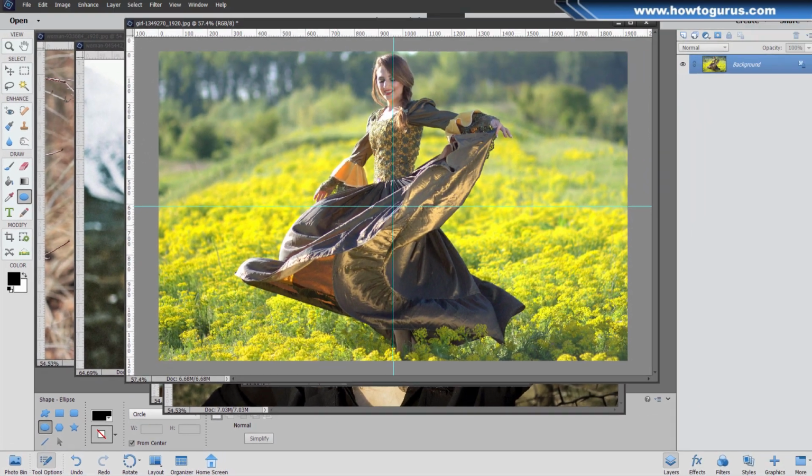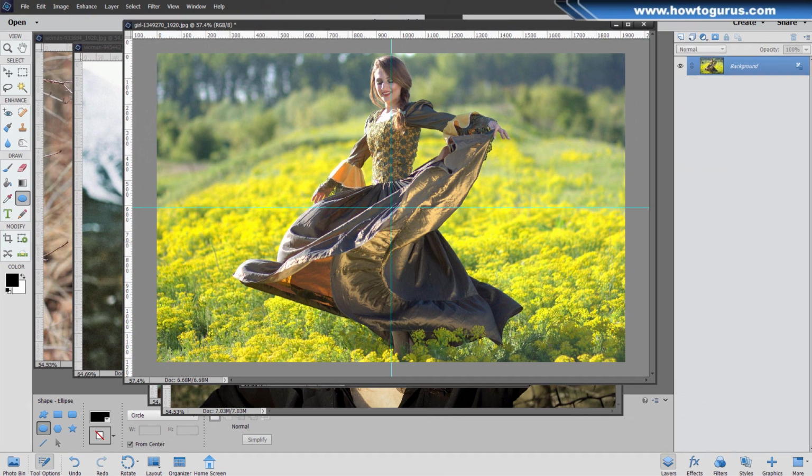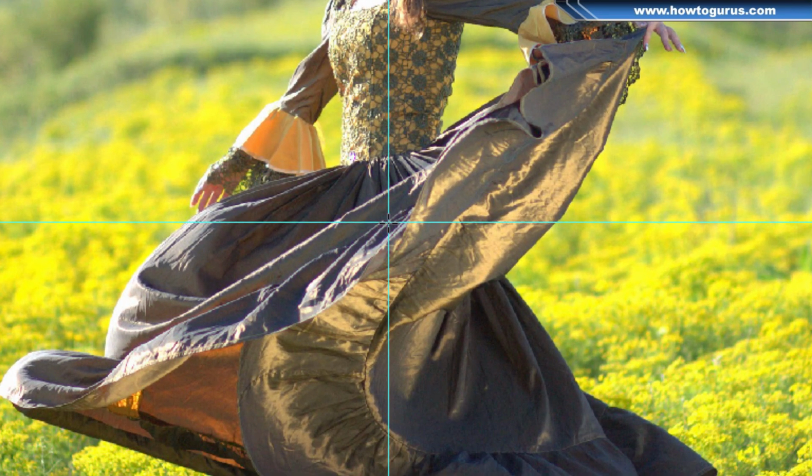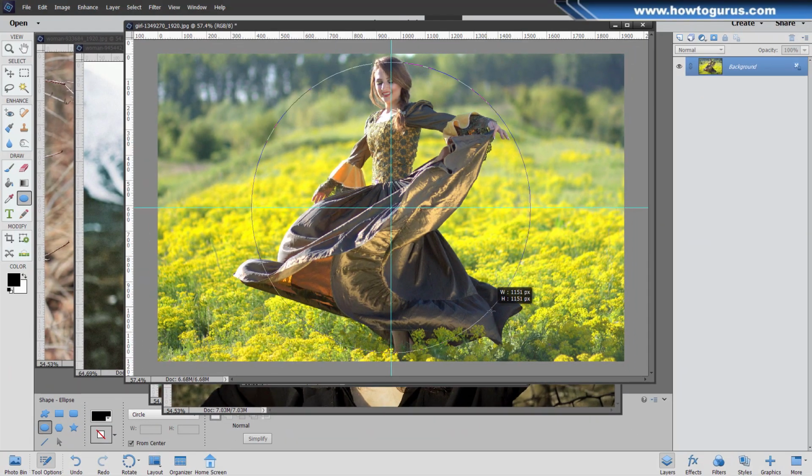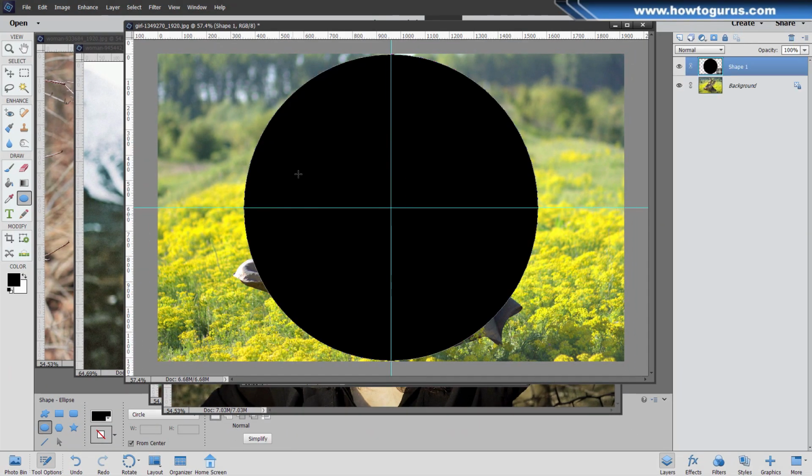Okay, now that that's set, I have my color as black. That's fine. I'll come right in here, right onto the center point. Just kind of align that up, and then I'll pull out from the center, and I'll go clear out just inside of the outside edge, and there is my circle as a separate shape up here. And that's the main key.